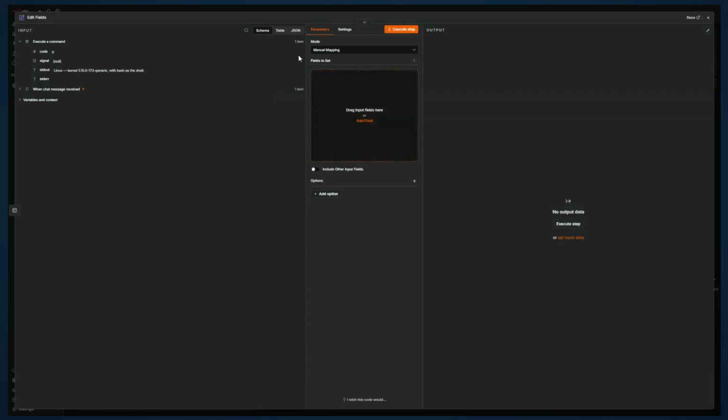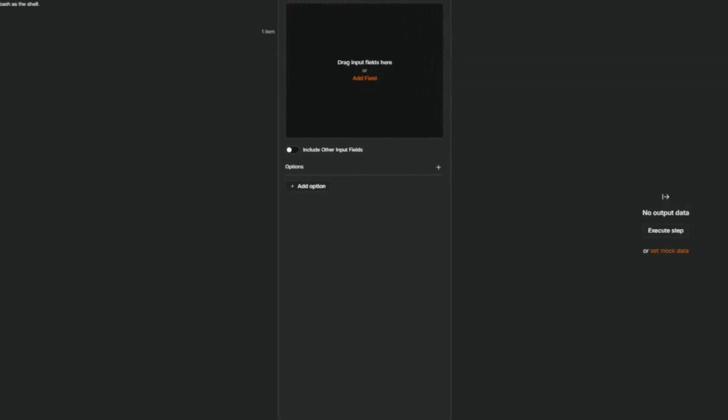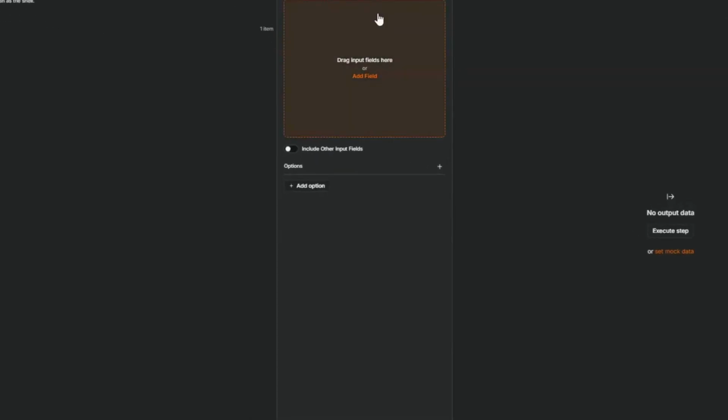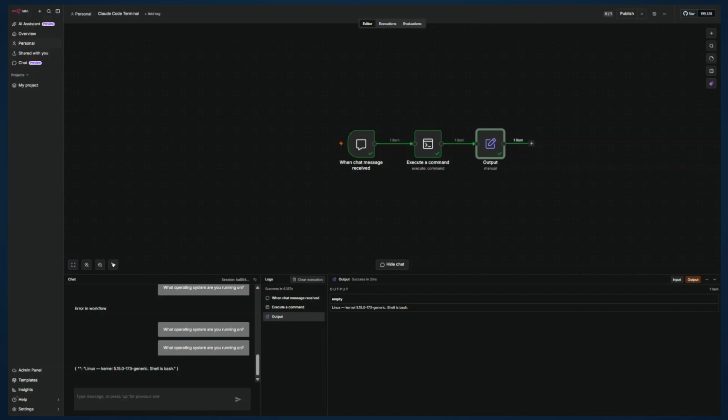One edit fields node, one field named output, set to the command standard output, everything else switched off. The chat widget sees a single output field and just speaks it. Fewer nodes than the official way, and now you know what the chat is actually looking for.